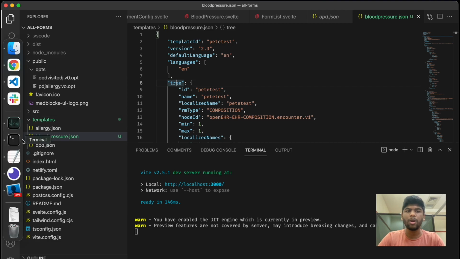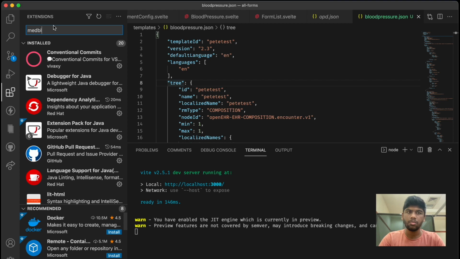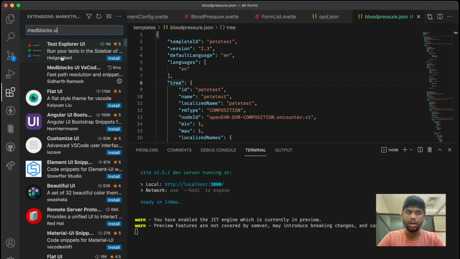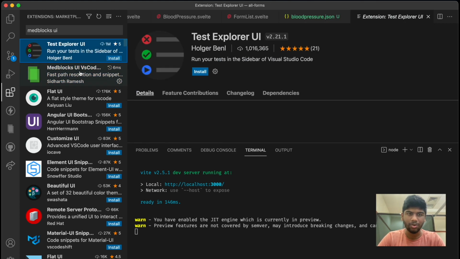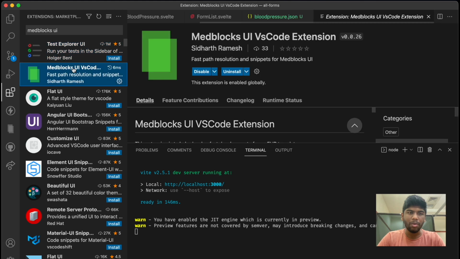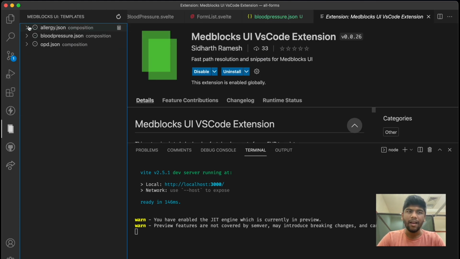Now Medblocks UI has a VS Code extension and you can download it here, Medblocks UI. So I already have it running, so I don't need to download it. Oh god, someone's competing with us for the name. Anyway, so Medblocks UI VS Code extension, this is what you need to download and you will get something like this. And here we see all the different JSON that we have in our templates folder.